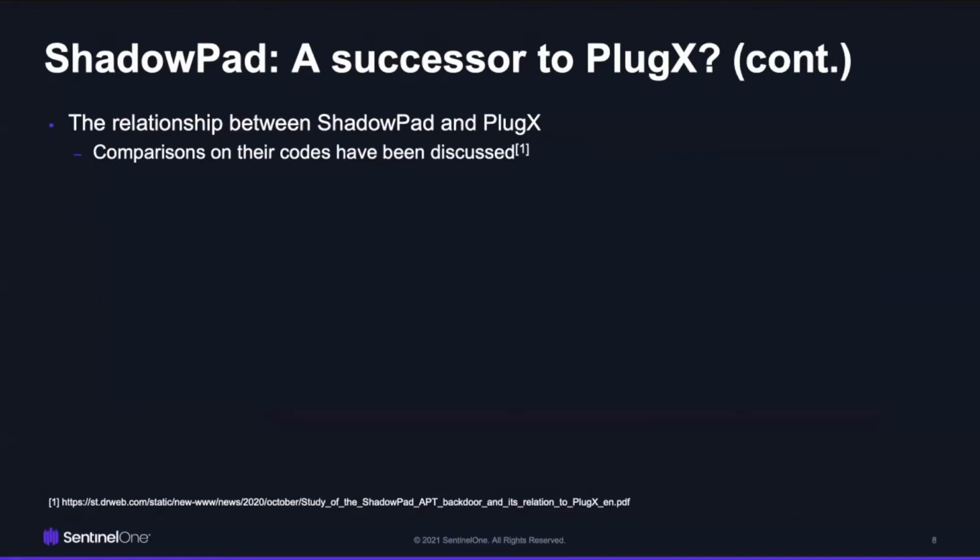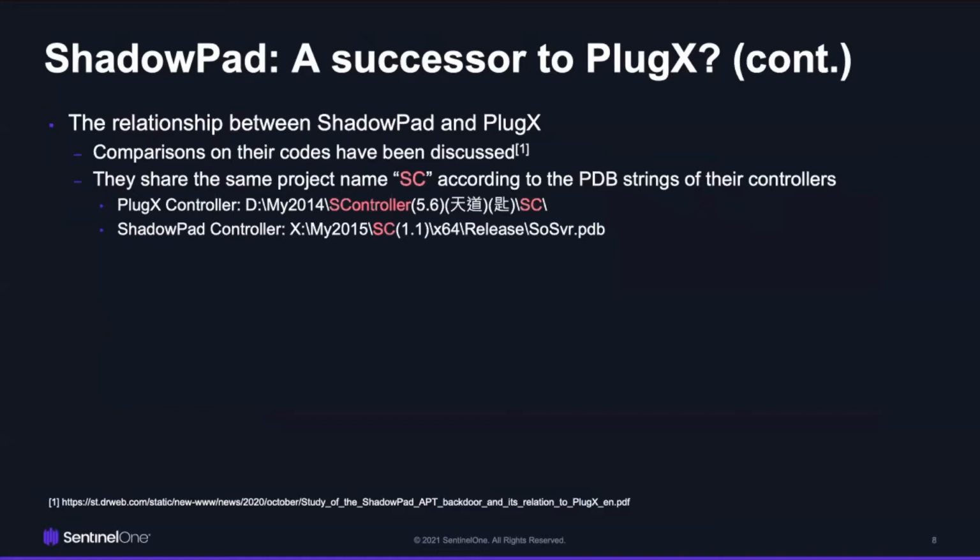What's the relationship between these two backdoors? There are already some reports that discuss their code similarity, and we will not cover more on this part here, because we discovered another piece of evidence. Actually, PlugX and ShadowPad share the same project name, Hsieh. We extracted the PDB strings of their controllers, and you can see S controller and Hsieh here. This suggests that ShadowPad is highly likely the successor project to PlugX with a related project base.